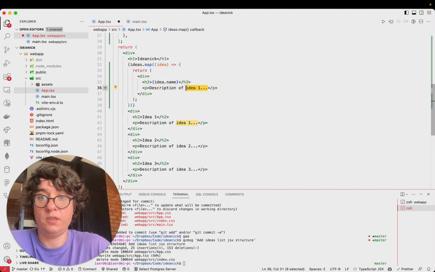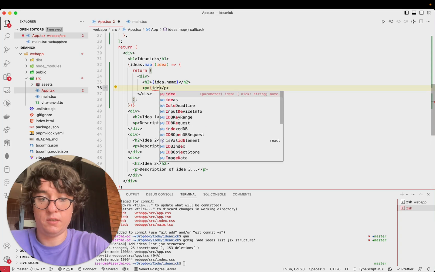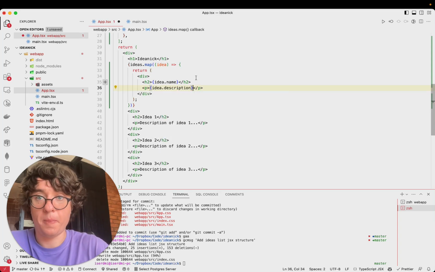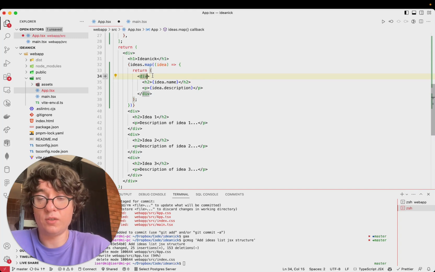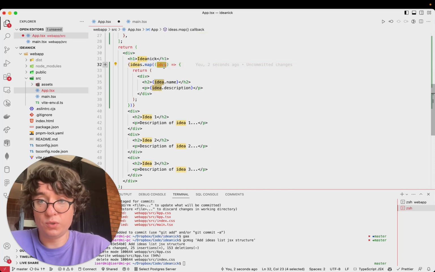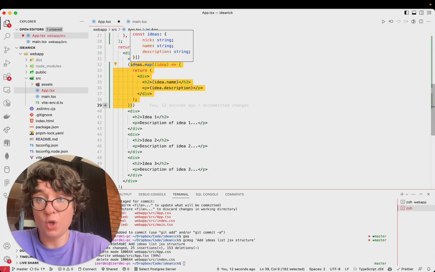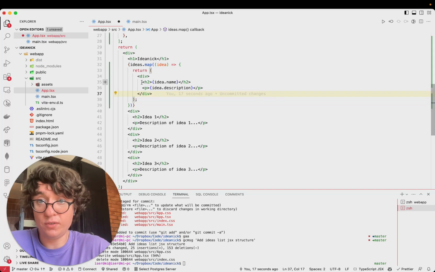What's also important: how does this work? We're iterating over the IDS array. The ID gets into this function, and this function returns some kind of JSX structure. As a result, all of this returns a new array of such elements. And it is inserted into the structure.